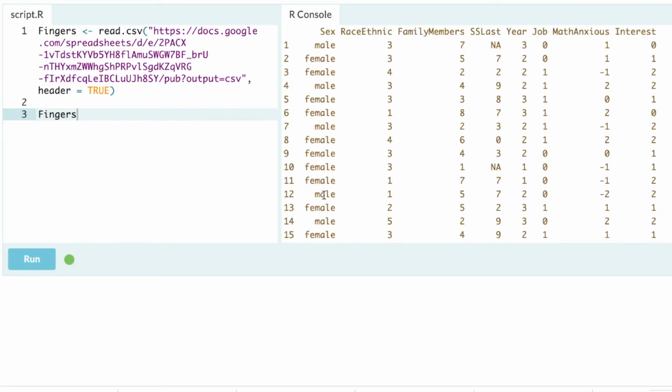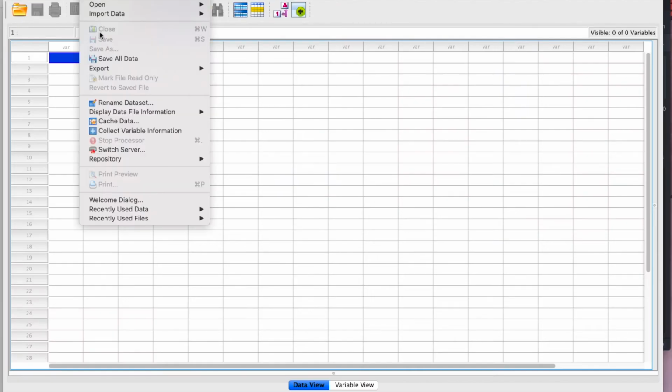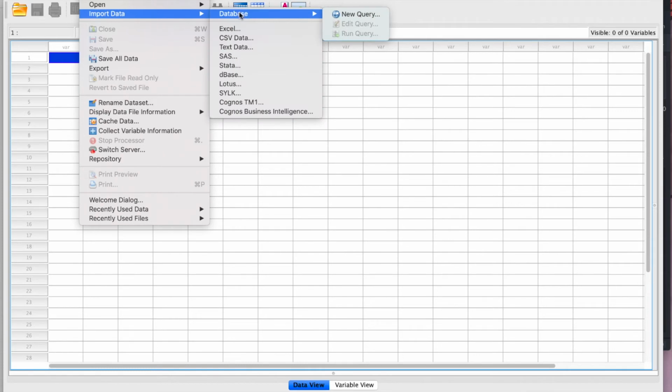So here it is, and I'm going to scroll up, and I see that each row is somebody who participated in this study, an observation or a case, in this case a student, and each column is some aspect of that student, also called a variable. So here are the sexes of all the students, here are the race and ethnicities, here are the family members, etc. SPSS will also let you open all kinds of data files, including Excel and CSV data.